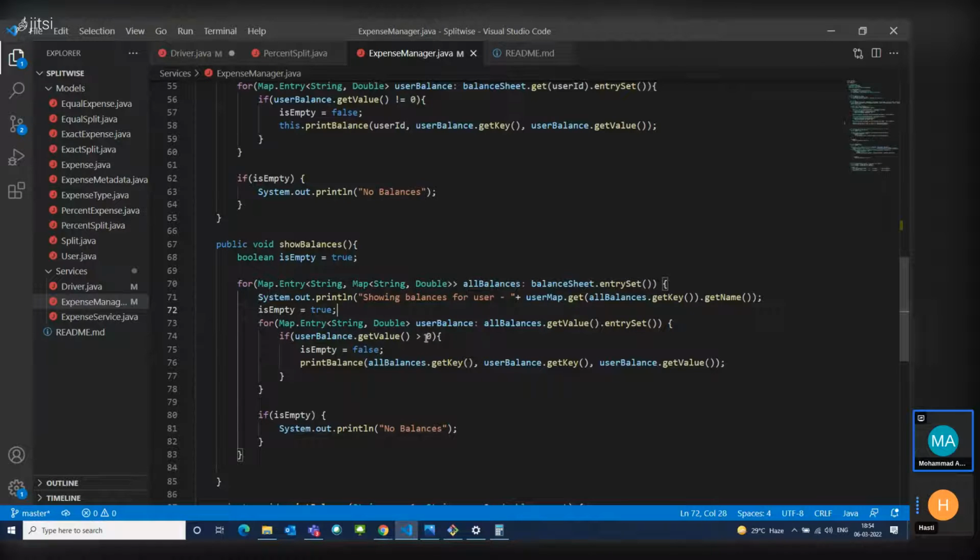If user balance dot get value is greater than 0, okay, that's why it is not showing. We have it if it is greater than 0. So instead of this, we can do not equal to 0. If you do this, what will happen? If the value is 0, it won't print. Otherwise, if it is negative or positive, it will print. But we have taken care of that in print balance, right? If it is negative, it will show the other way around. Yes, that is not a concern. Print balance will take care of that. It's just that if the balance is not 0, then it will definitely print. We just don't want to print when the balance is equal to 0.